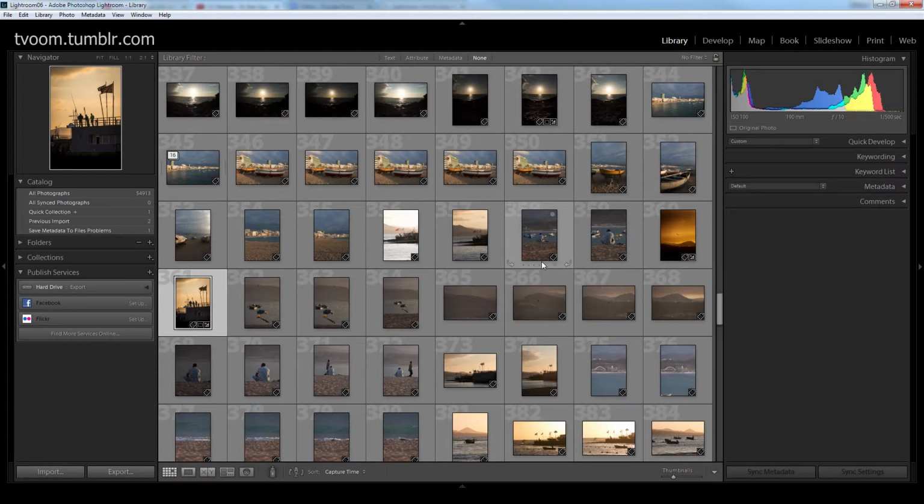How can I do that? Can I do that? Yes, I can do that. I can do that with the help of virtual copies. Very simple. What is a virtual copy? A virtual copy is a copy of that file in Lightroom, not of the original file on my hard drive. So what I have in Lightroom anyway are not the original files, but only references to the original file.